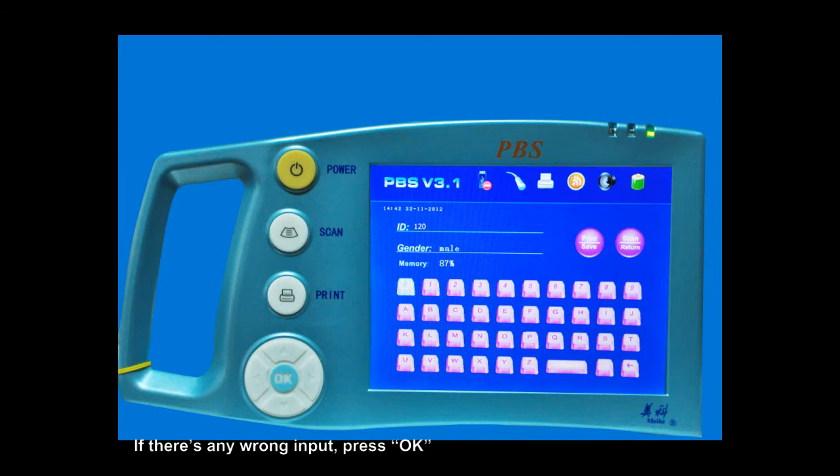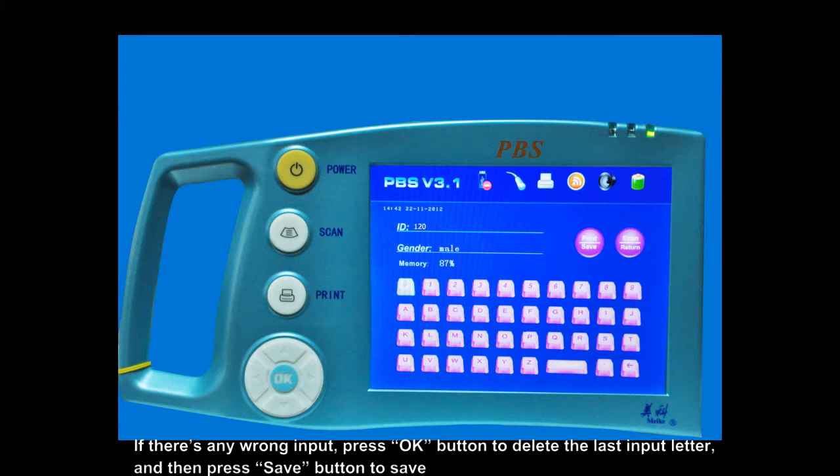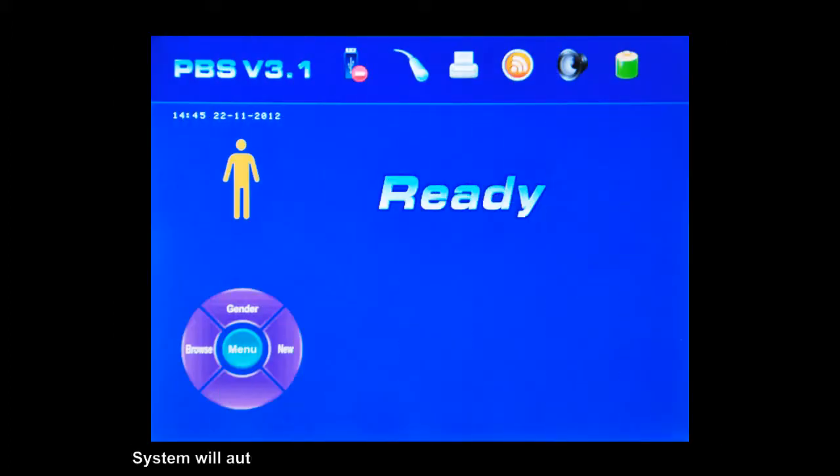If there's any wrong input, press the OK button to delete the last input letter, and then press the Save button to save. The system will automatically go back to the ready interface for the next testing.